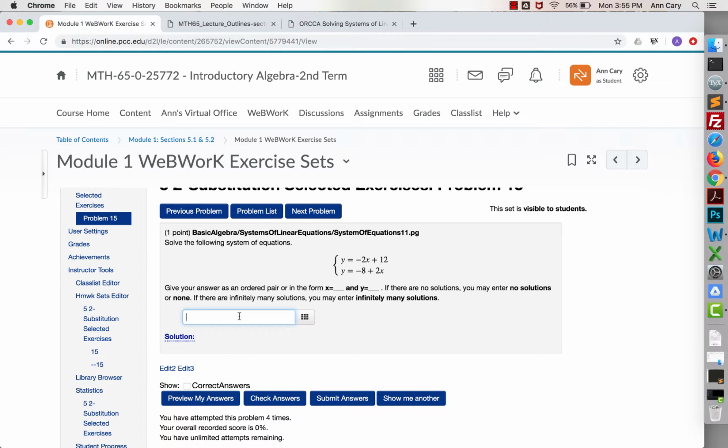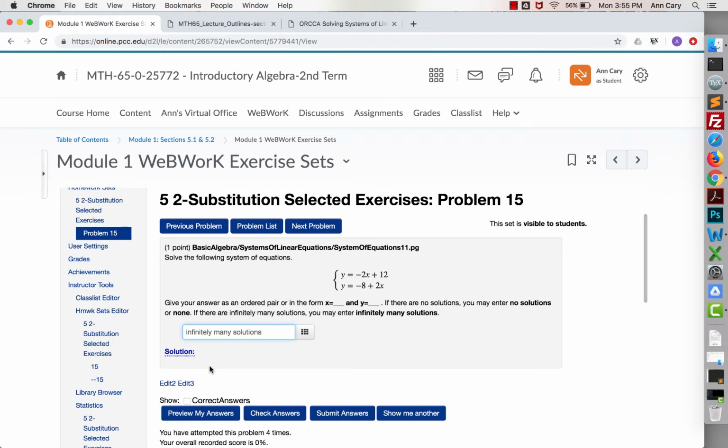There are three options here. It could be a single ordered pair, there could be no solution, or there could be infinitely many solutions. So I'm going to type in infinitely many solutions, and then I'm going to submit my answer. One thing to note, I don't have a true student view for WebWork, so you won't be able to see this solution button until the assignment is closed. So while you're working on it, this solution button won't be available. As the instructor, it's always available to me. So I'm going to submit that answer.